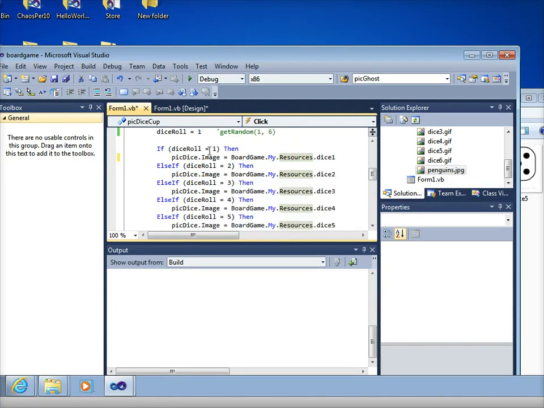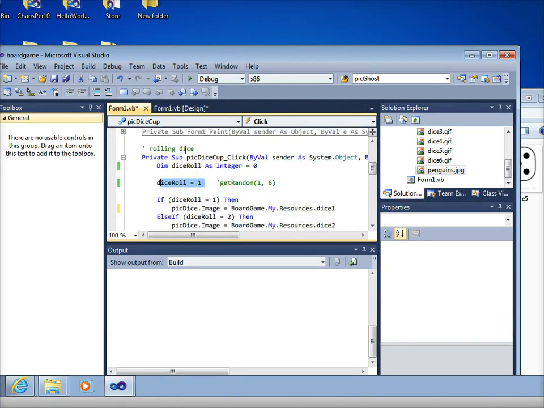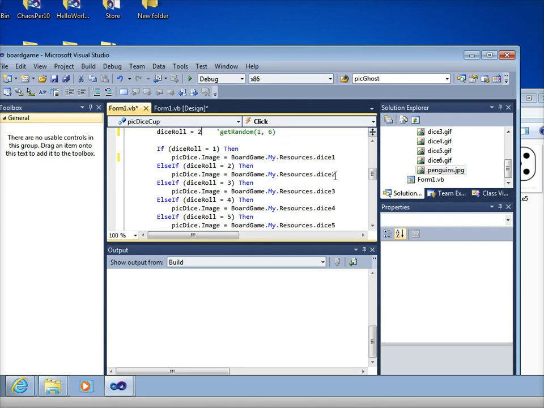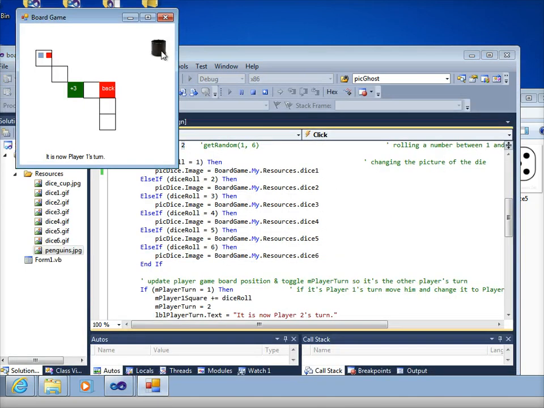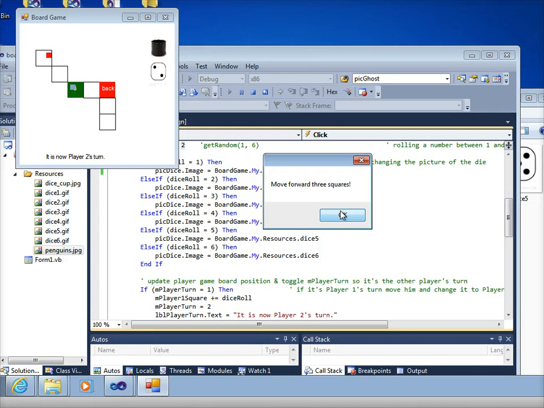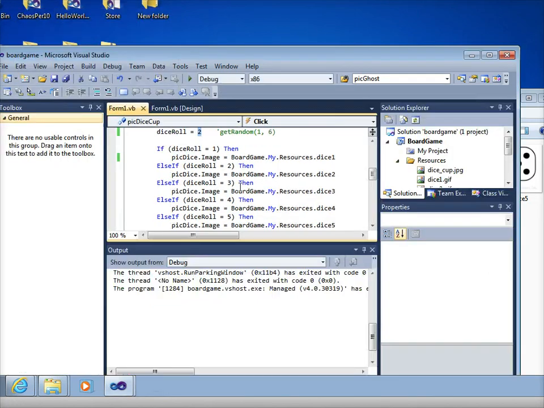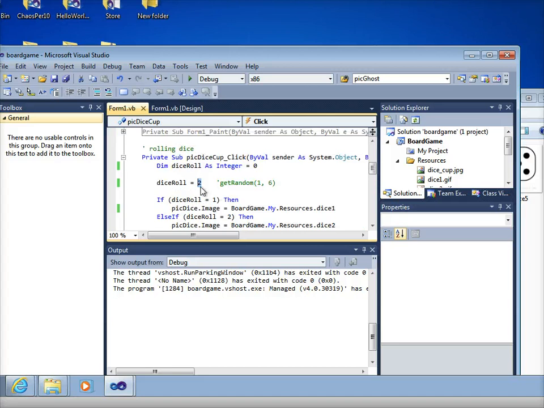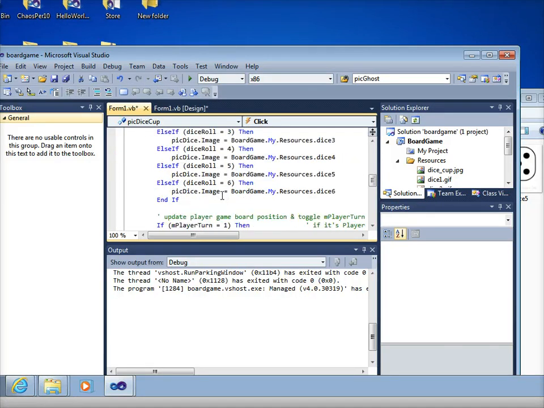Okay, well anyway, when the dice does roll a 1, because I made it equal to a 1, trust me, this picture of dice 1 shows up in the picture box Pick Dice. Let's test rolling a 2 to make sure that dice 2 graphic shows up. So I change that 1 to a 2, I run the program, I click my dice cup, and it works. So right now the graphics do work. All 6 graphics for all dice rolls do work. Let's put this back to a 1 and examine what happens next.